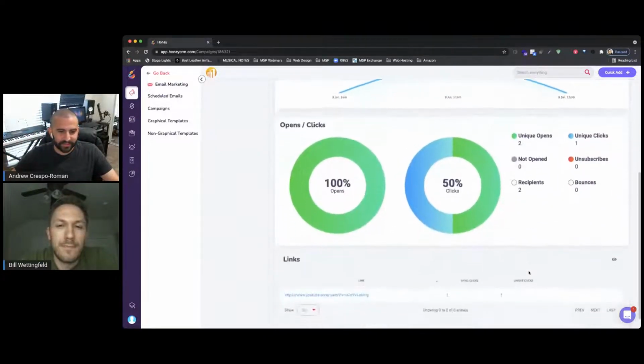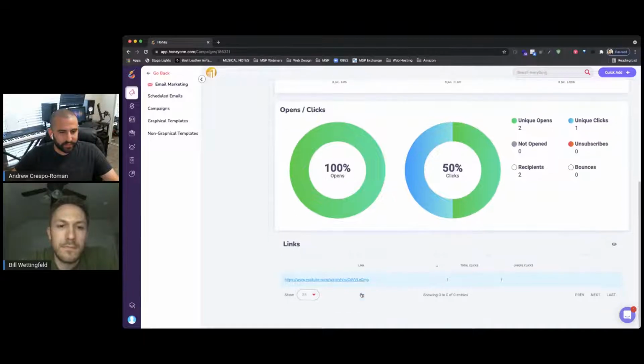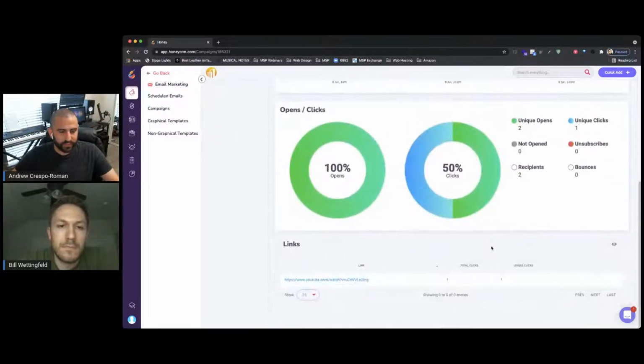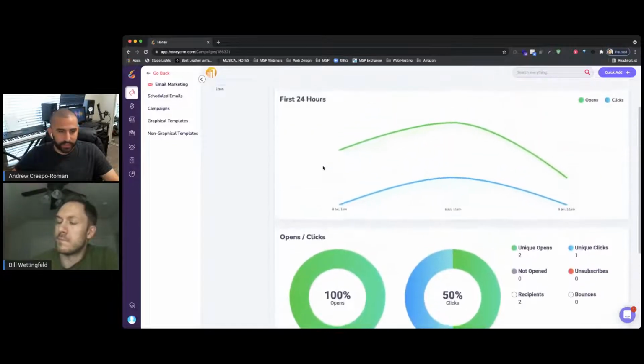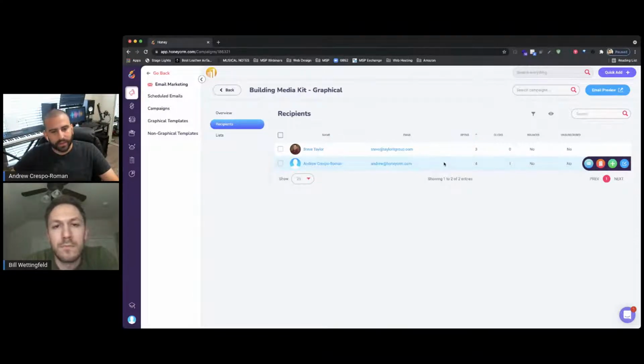So I see one person clicked, and if I click on this link here, it's just going to take me to that link. It would be cool if I could click on this and figure out who clicked. So there's a way to see that, right? There's always going to be a way to see that type of information. If you go to recipients, then you can see who clicked. You can filter or sort by clicks, just to bring all of them to the top if you have multiple people on that list that did that.